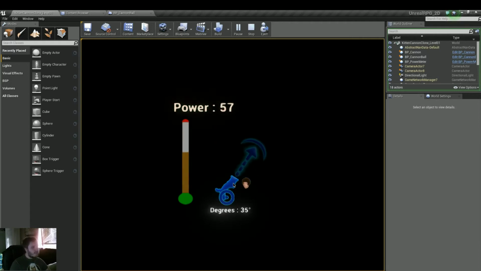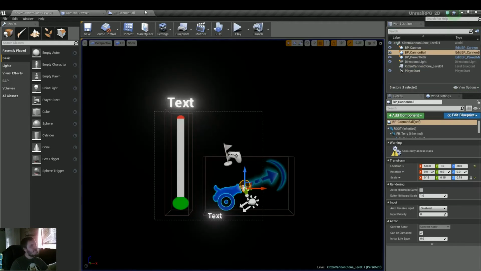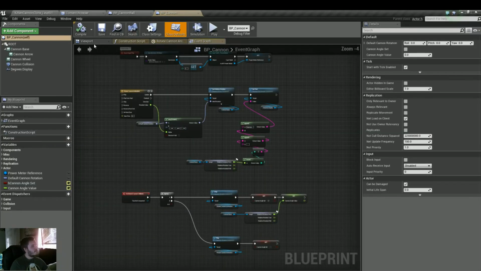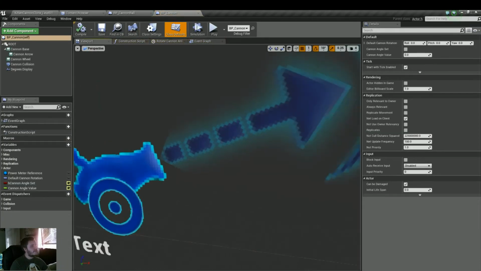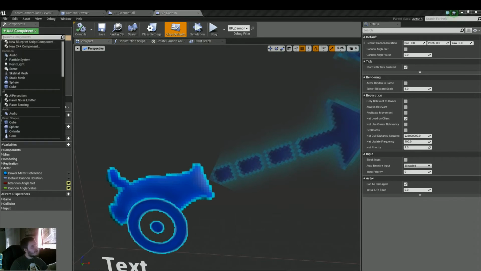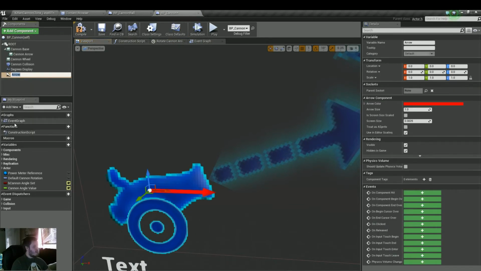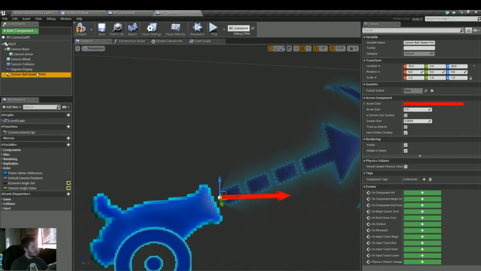But what we can do now, let's go ahead. Let's open up our cannon. So we'll do its viewport. Let's add another component here. It's going to be an arrow. And we'll call this cannonball spawn point. Let's put that right there. And let's attach it to the cannon base.